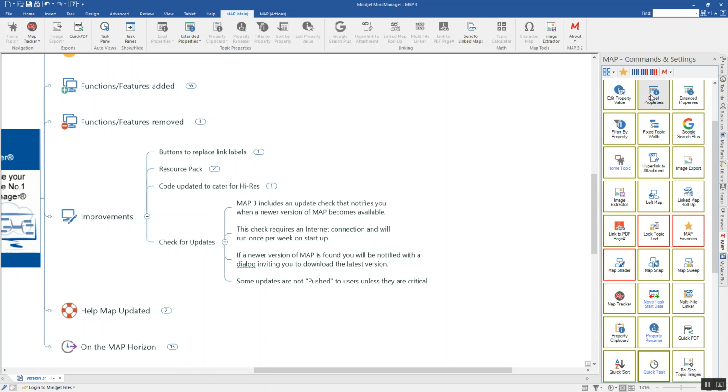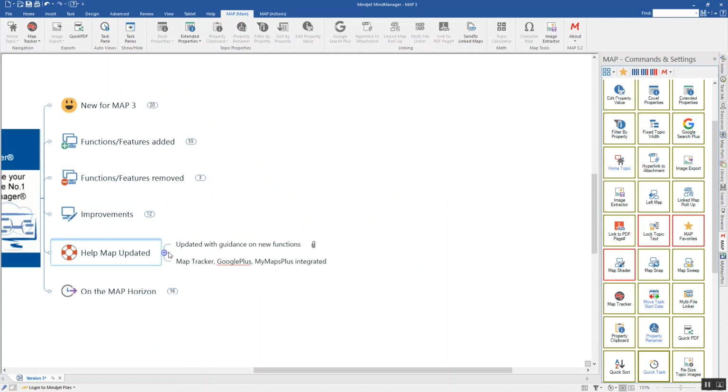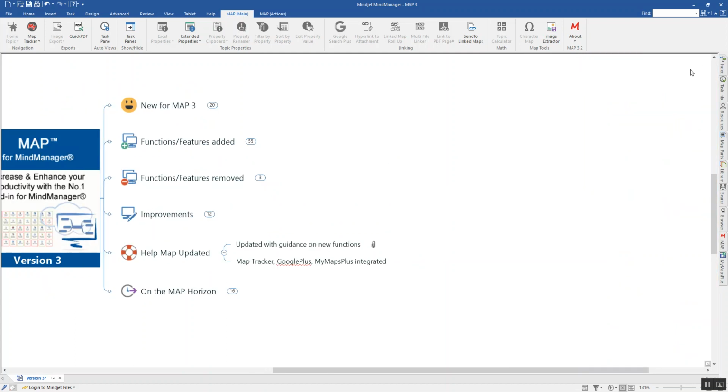What you will see is, again, in the Map menu up here, there'll be another option which just tells you that there's an update available. So if you ever drop this menu down and you see that, then it means that the current version you're on, which you can see here, is probably not the latest one. So that covers the check for updates routine. As ever, the help map has been updated.